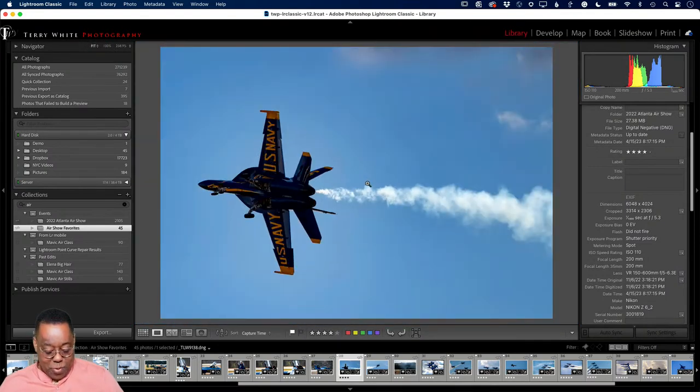And literally, by the way, this is how an air show works. You see the plane coming and you're just, and by the way, my Nikon Z6II doesn't have any kind of automatic tracking for planes.